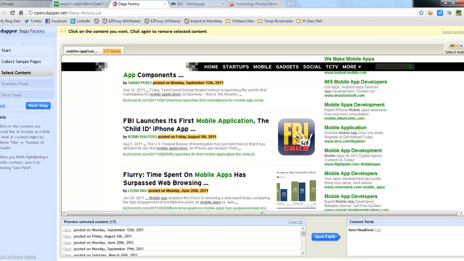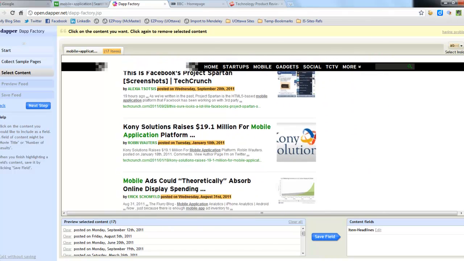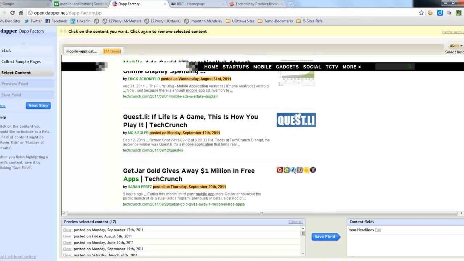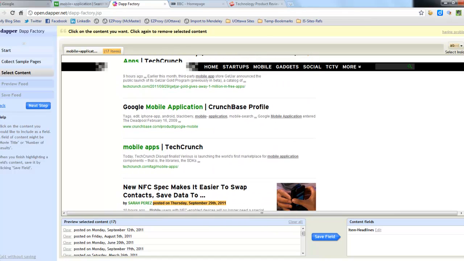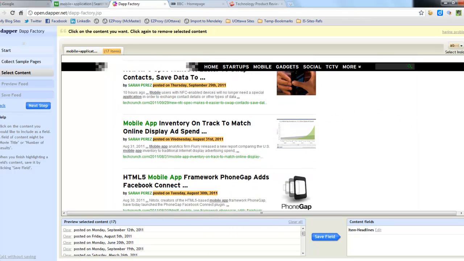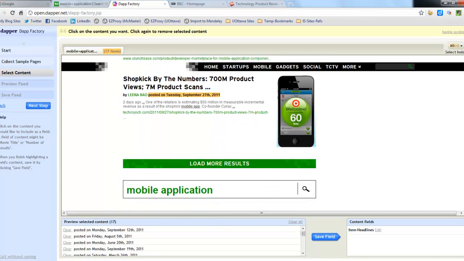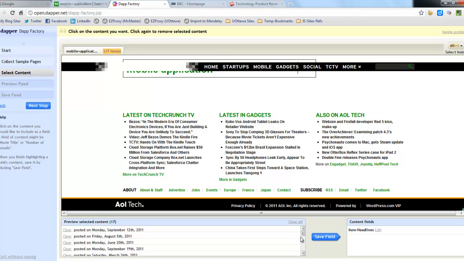Let's verify that it selected all the dates. For some of the items, maybe there are no dates. That's why it's telling me that there are 17 items selected right now. For example, over here for this news story, there is no published date, so it's not selecting anything there, which is fine, but I think for the most part it has selected all the dates for me. So I'm happy with the results that it's selected for me.